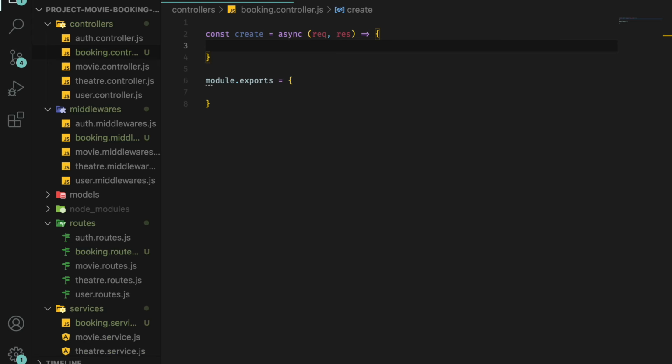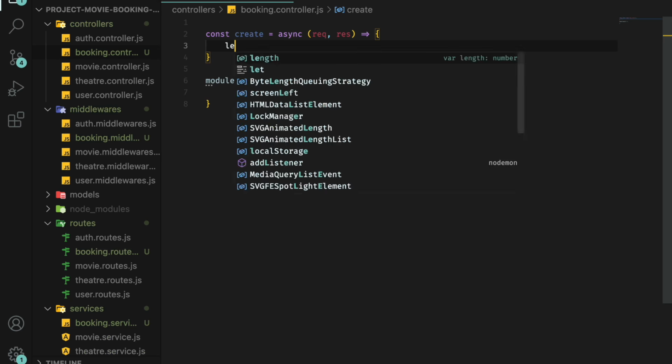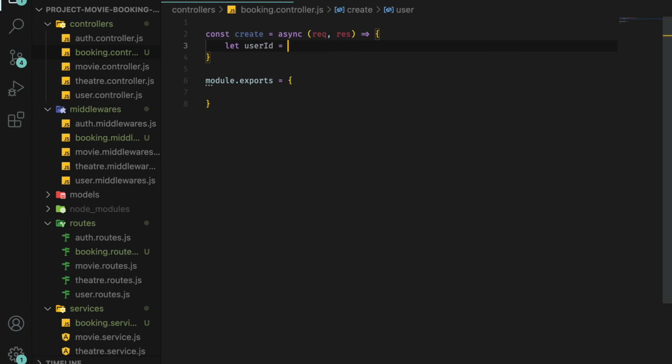So what we can do is, now we need to first get the user ID. User ID is going to be extracted from request.user, right? Because the route is going to be authentication protected. So once authentication is done, the user ID will be stored inside the request.user object, right?